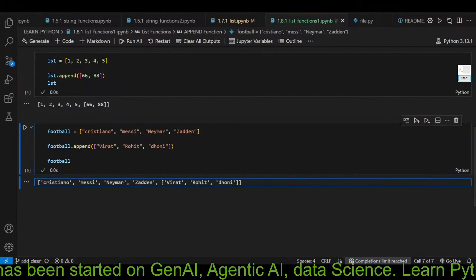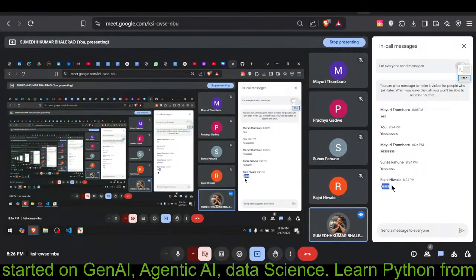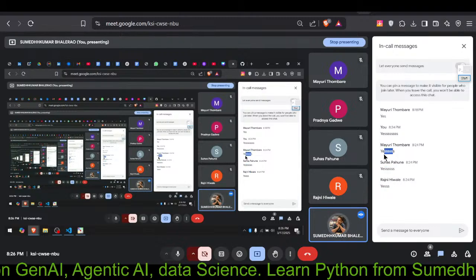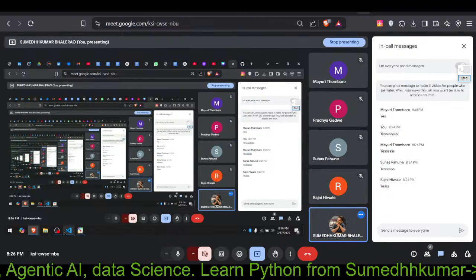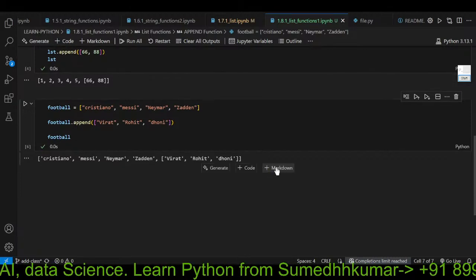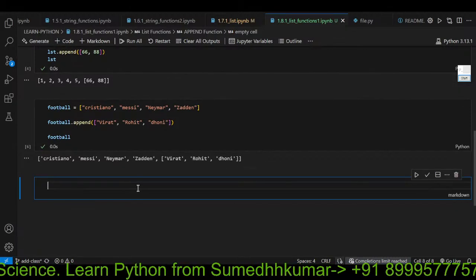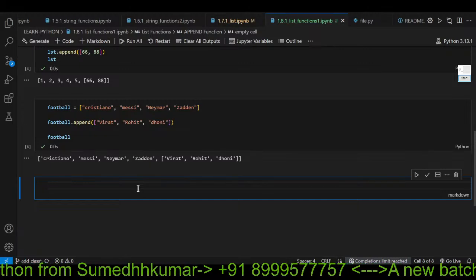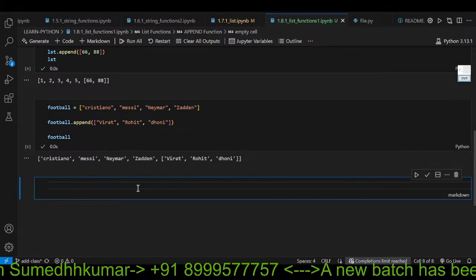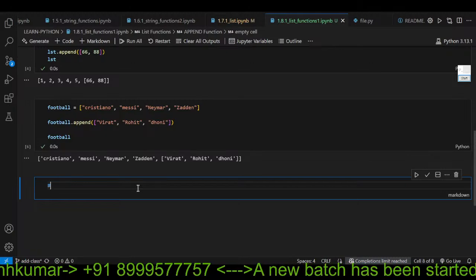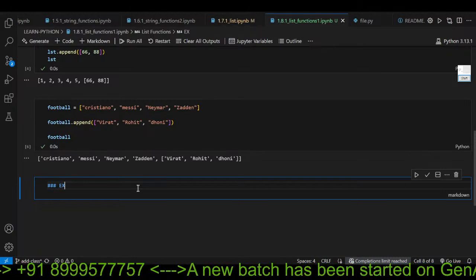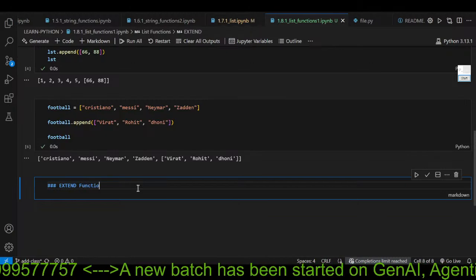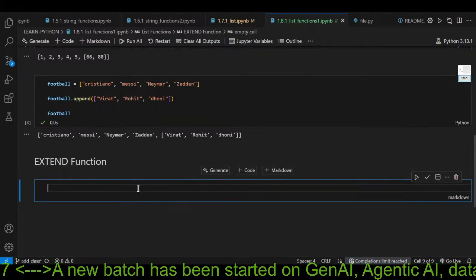I hope this is clear. Great, awesome. So we can straight away move to the next function, which is the extend function.